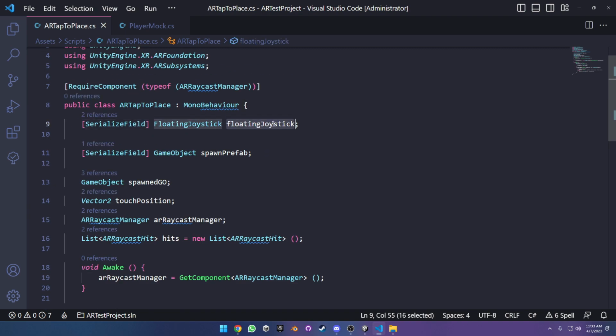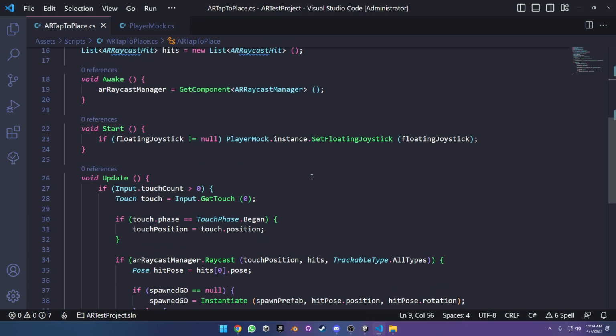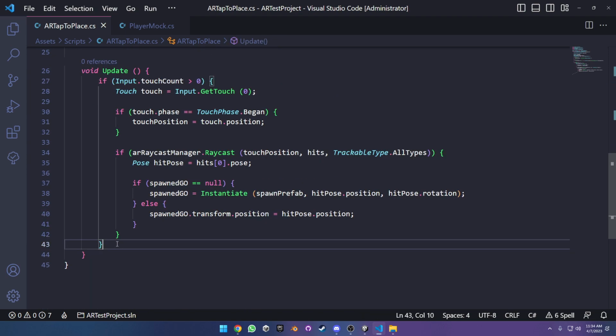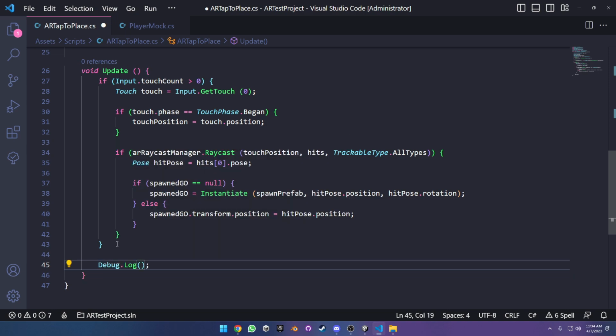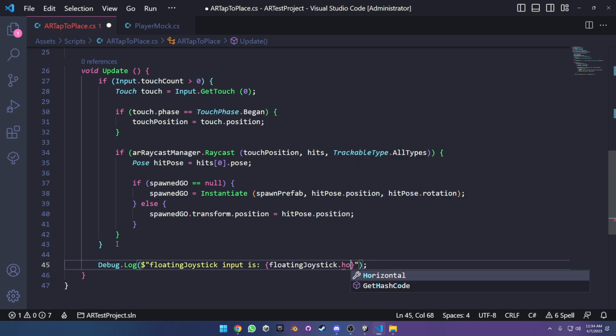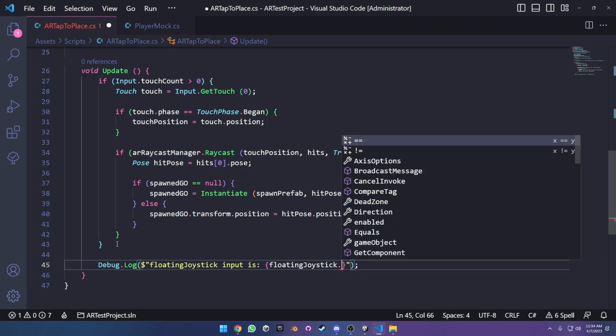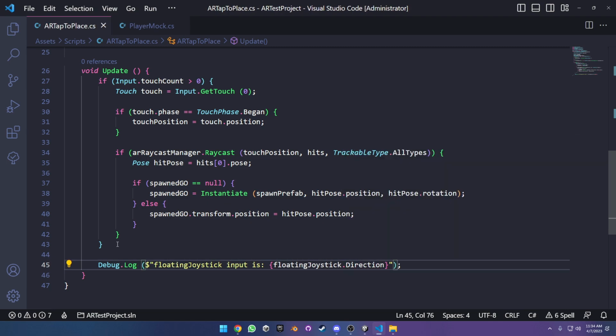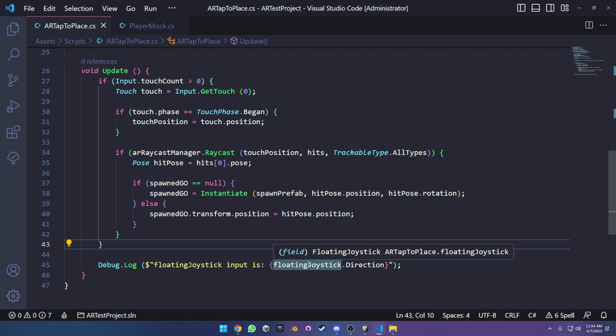So to access it, I'll show it on both sides so you guys have a visual representation of it, so it doesn't become confusing. So now this floating joystick, what we can do is something very boring, and that is to log it out. So log with a $ sign, we say floating joystick input is floating joystick dot. So you have 3 options here. You have the direction, and then you have horizontal and vertical. So I'm just gonna say direction.